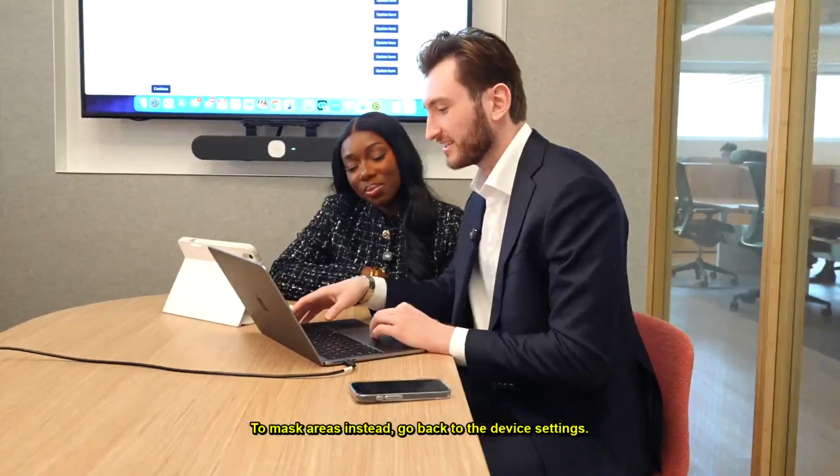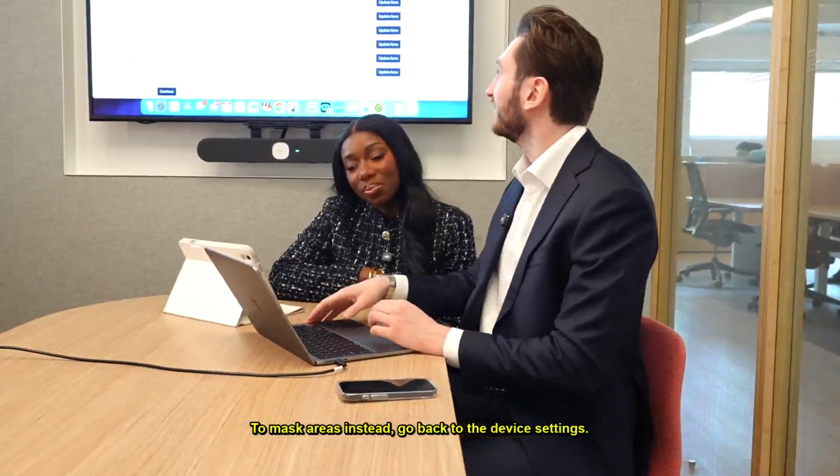To mask areas instead, go back to the device settings. Select Masking Areas from the menu. Tap on Add a masking area. Just like with privacy zones, draw a shape on the feed to cover unwanted areas. Once the shape is defined, tap Save to confirm.